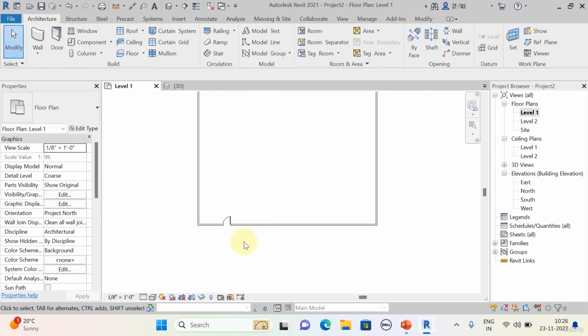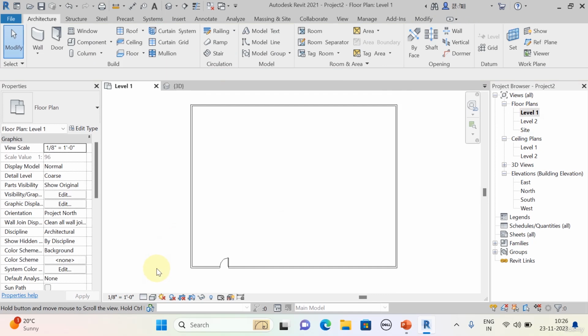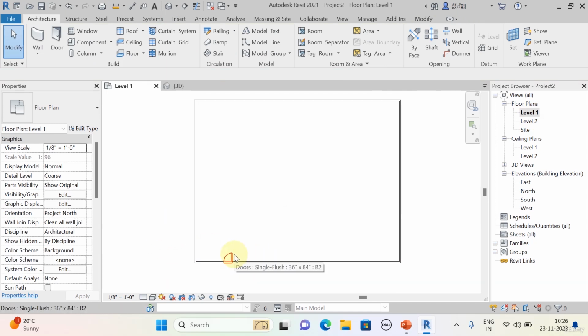Okay. But the question is, I'm talking about the loaded family. Suppose you don't want this type of door. You want some other types of door. Door is a family, no? You want some other types of door. Okay, so what you have to do? You have to load that door from the Revit library into your existing project.